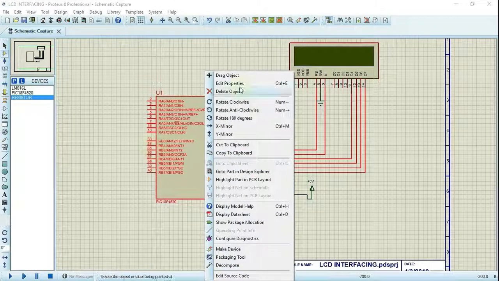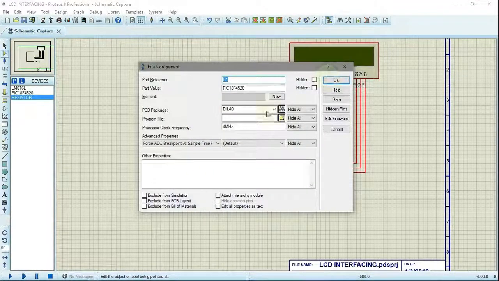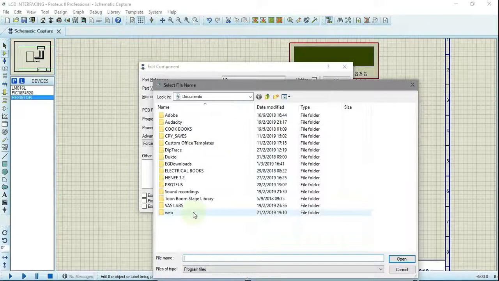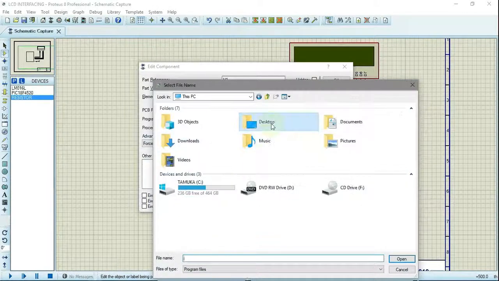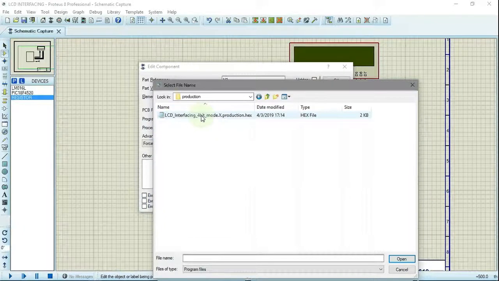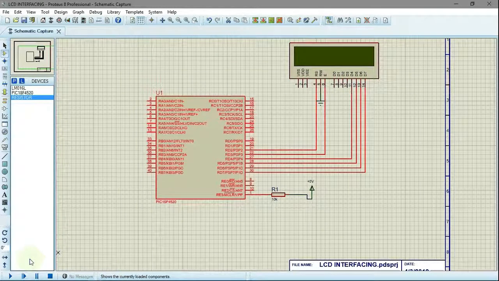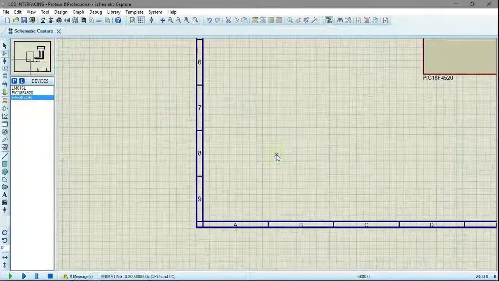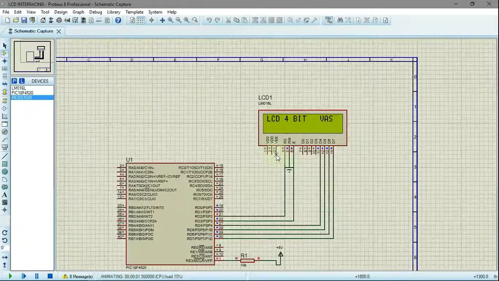Then we're going to load our hex file. We must have 8 megahertz. Okay, my project was on the desktop. Yes, LCD interface in 4-bit mode, this default production LCD interface form there. Then we click on open, click on OK. Then we'll run our simulation. Let's see if we did okay.